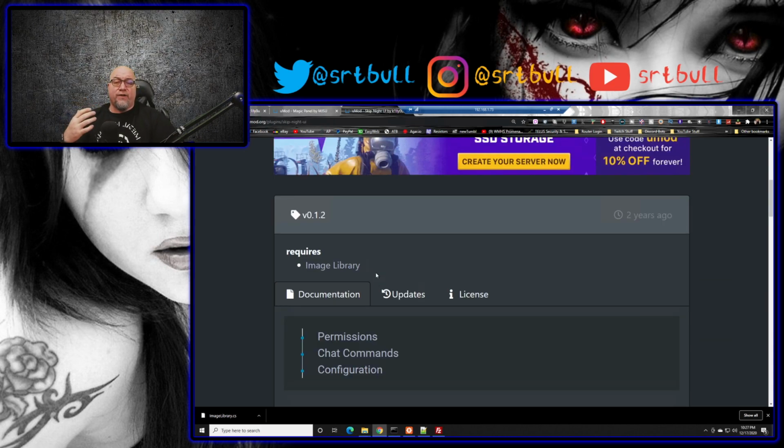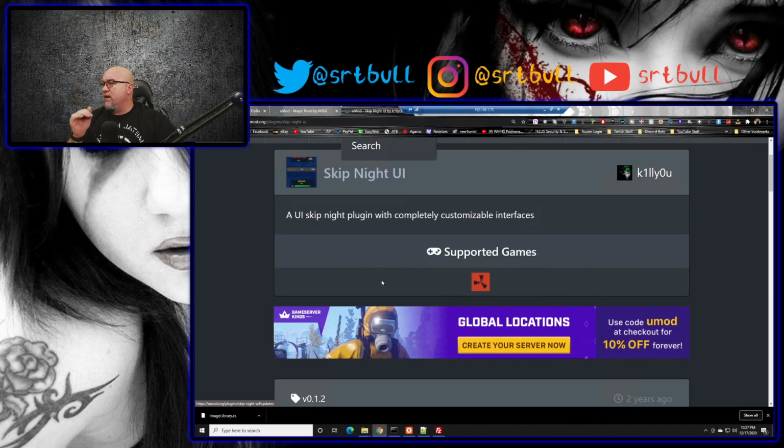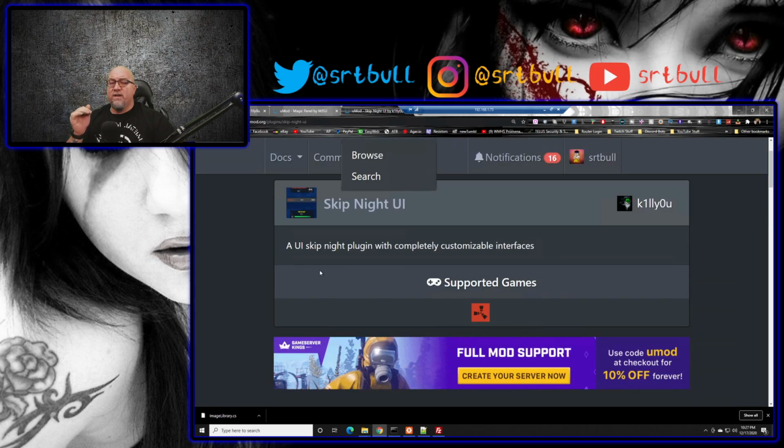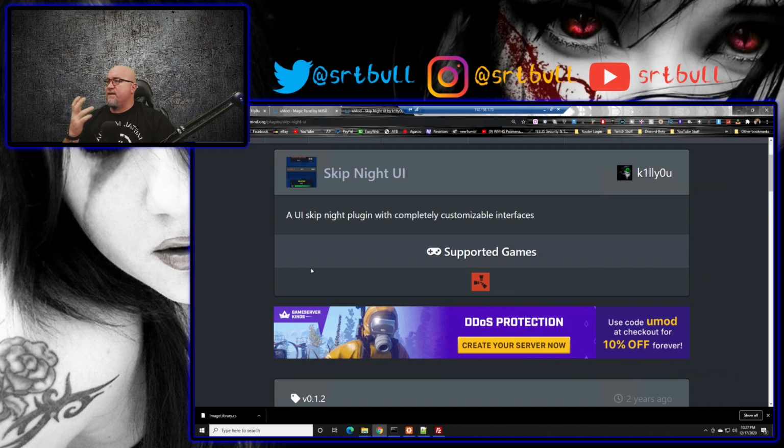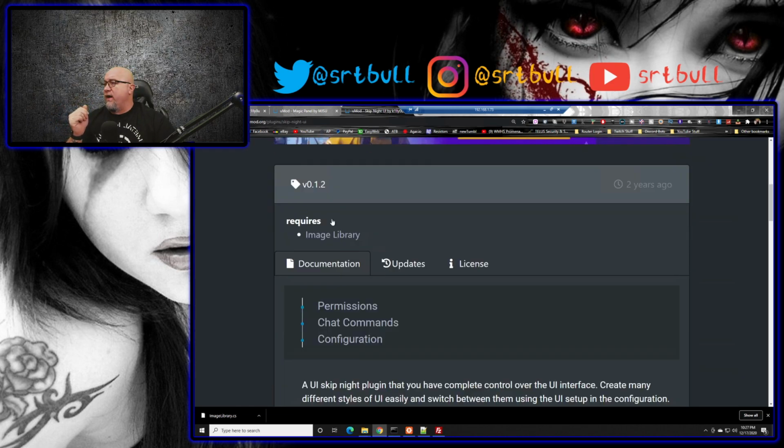So one way to know for sure if you absolutely have to have it, just have a look at each individual plugin that you might be using. In this example, I'm looking at Skip Night UI, and it will say right here if it requires Image Library. If it says optional, you don't necessarily have to have Image Library, but if it says requires, obviously you're required to have Image Library, or that plugin may not function as intended.